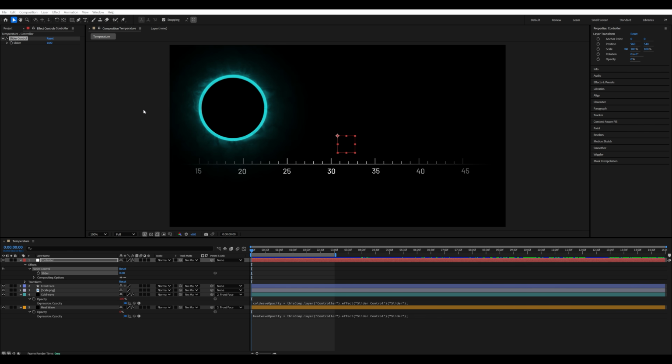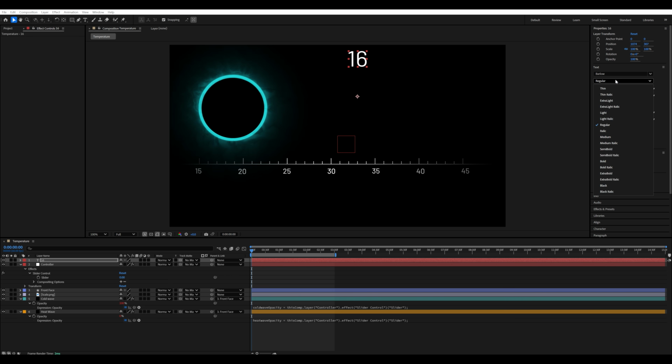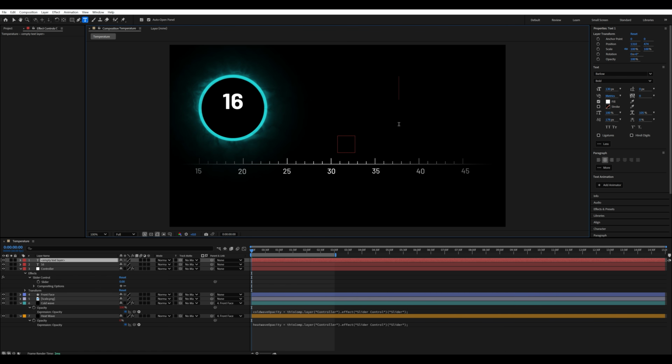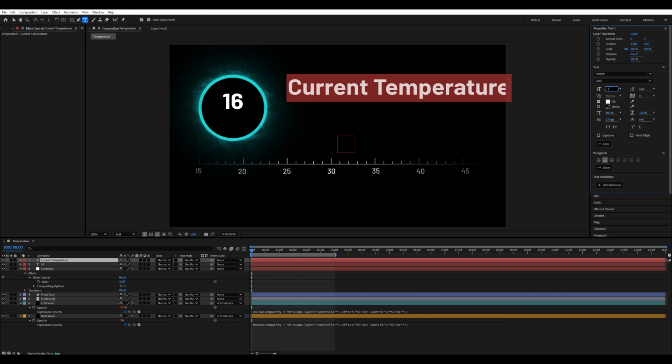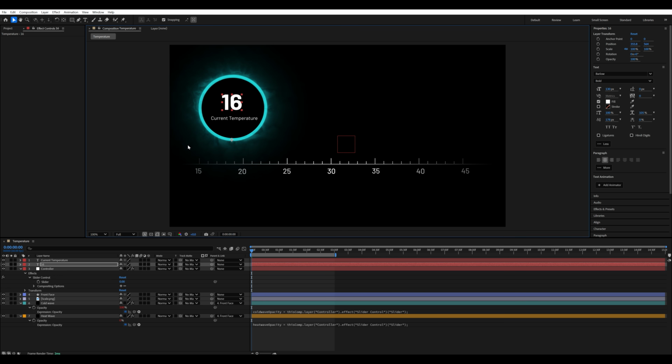Now we need a text layer which will display the temperature inside it and will also animate as the temperature increases on our scale, right? So let's create a text layer and change the font size to around 130 and the font weight to bold, and let's put it here. And I'm going to create another text layer for the label, so I'll call it current temperature. Let's reduce its size to around 28 and font weight to regular and put it here like this.